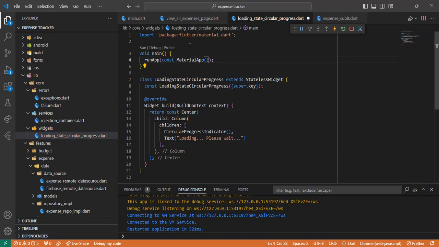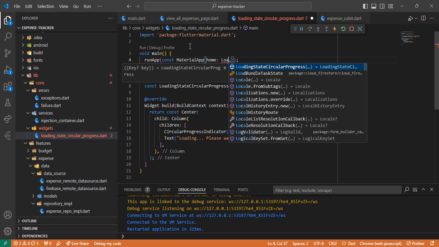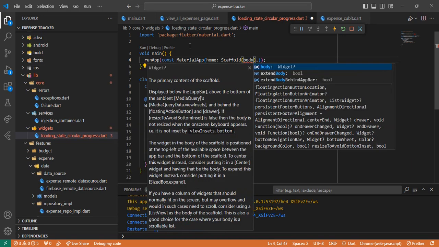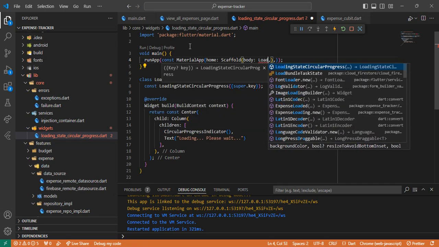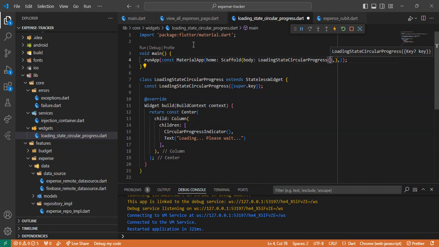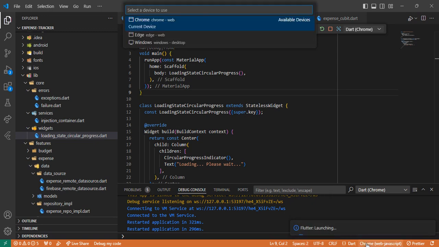Now within the MaterialApp, it has properties like home, and this is where we're going to put a scaffold. Then the body of the scaffold is where we put the widget that we just created, the loading state circular progress. And then we're going to run this, start debugging, and it's going to create a separate browser, since Chrome is the current device.